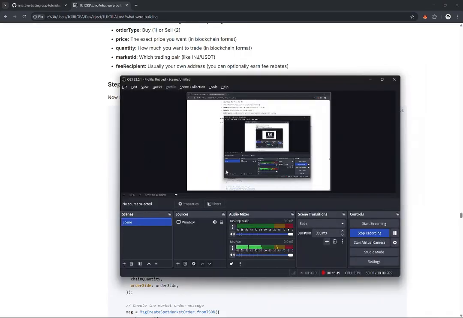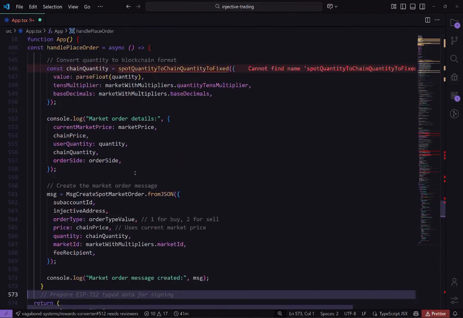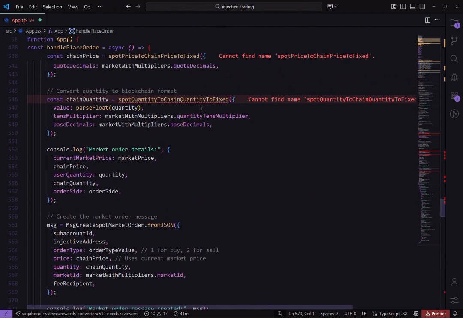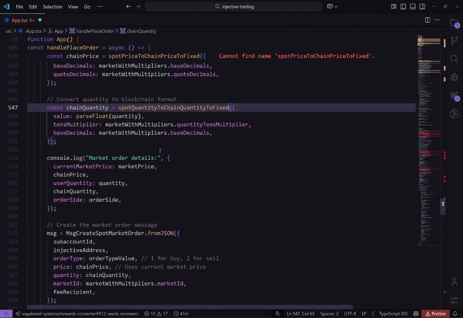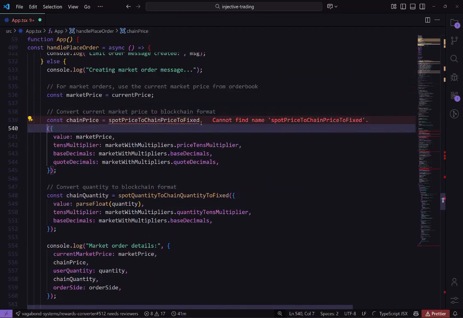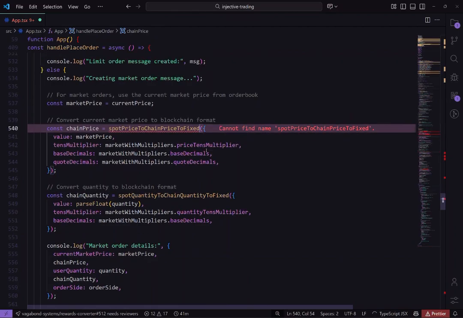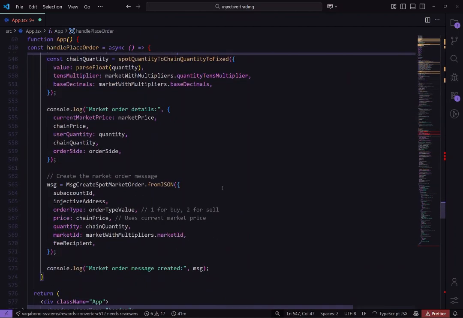Or if they are placing the market order, it's still the same thing. I've imported the necessary stuff.